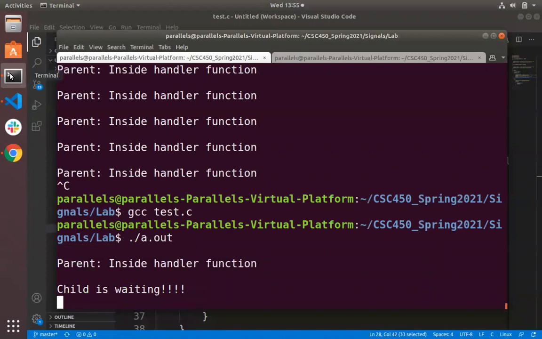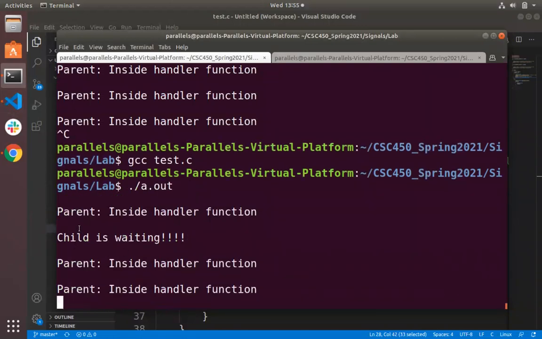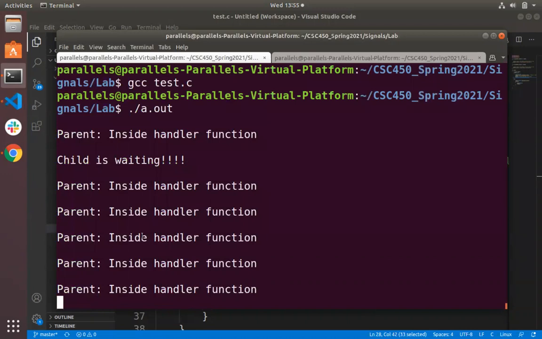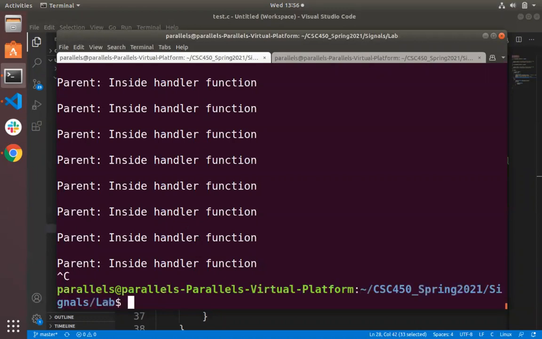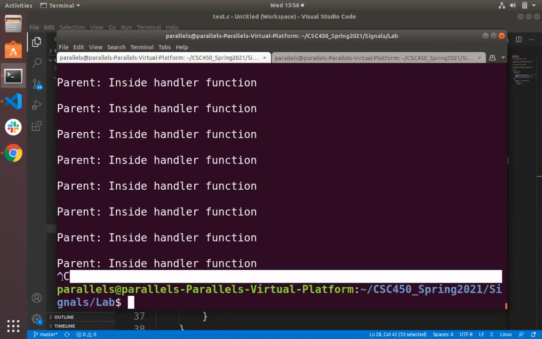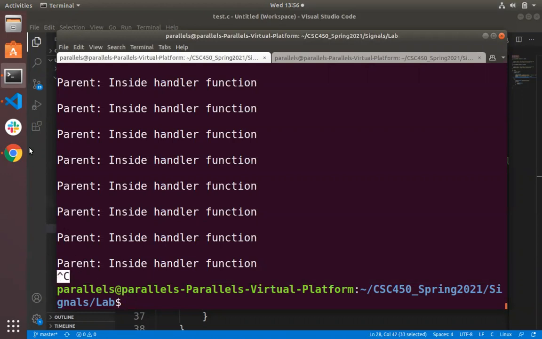So now I run this, and we see that the child is waiting, and we see that the parent keeps raising the SIGUSR1. But the parent is the one who keeps getting that signal, not the child. So raising that signal only raises it to the current process ID, not to other process IDs that are also interested in that signal. That's the reason why I said SIGUSR1 instead of SIGINT, so I could interrupt it and kill it.